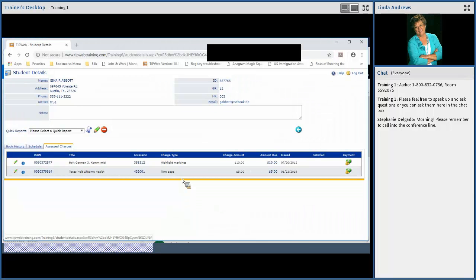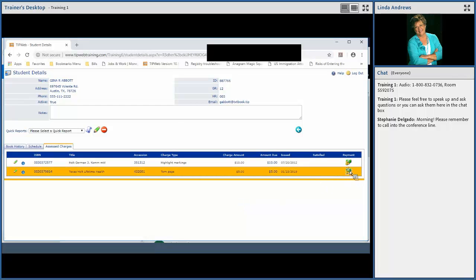So if the student's there, they know they've torn the page or done whatever damage, and they know they're going to have to pay for it, and they pay for it right then, you can take the payment, satisfy the payment, and it's done right then and there. However, if that's not the case, that charge does go on to the student detail information here under the assessed charges.